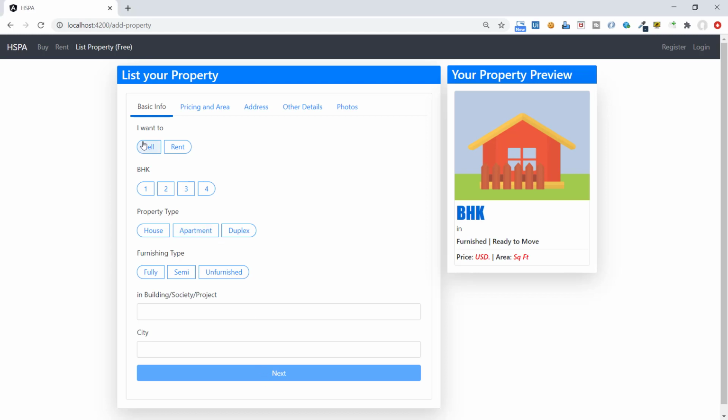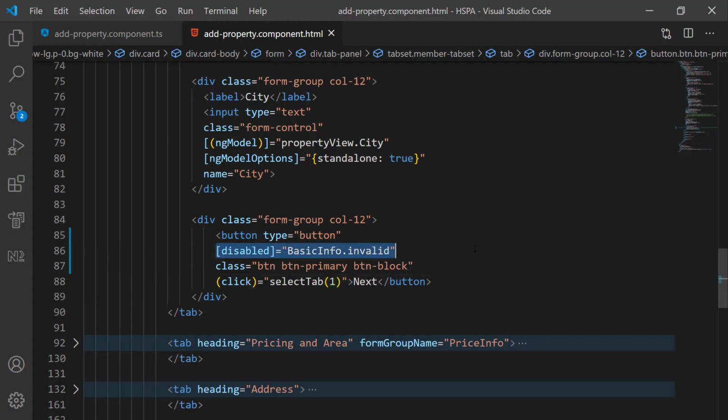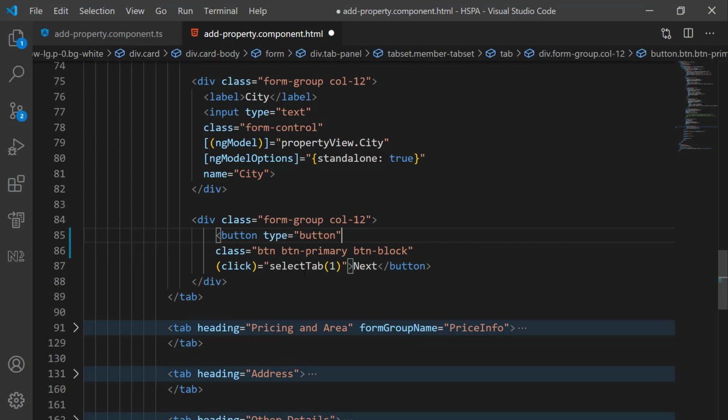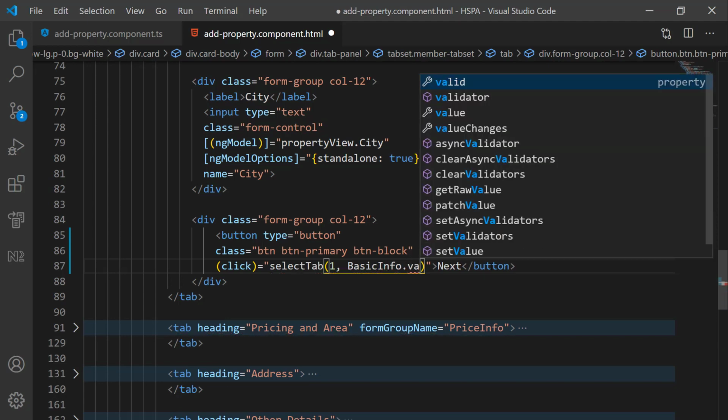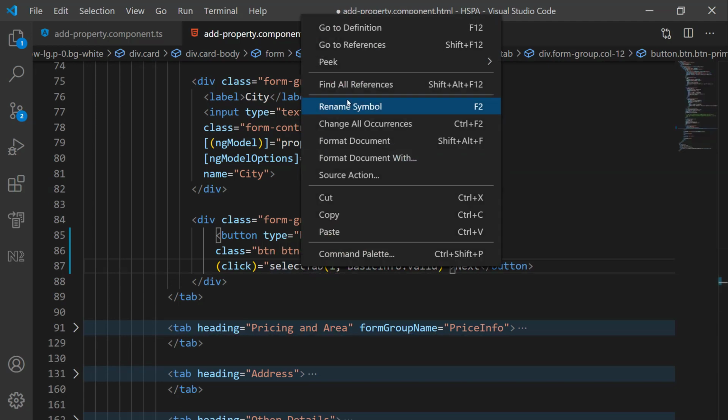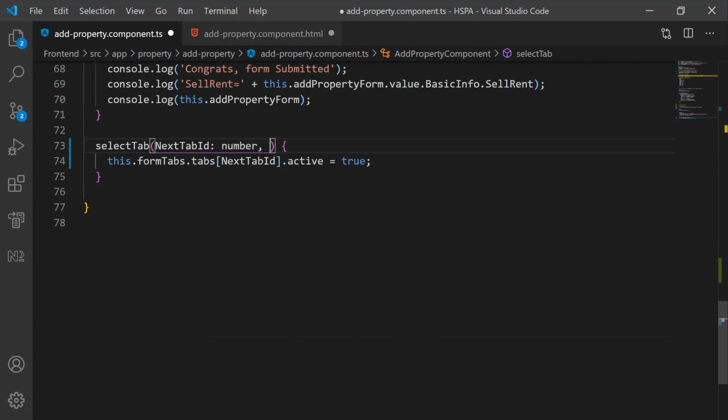So this next button is disabled at start, and if we provide all the mandatory fields, it gets enabled. Let's remove this. It was just to show you how to access a group at HTML level. We will keep all next buttons enabled and use these getter methods to validate controls on individual tabs, and we will jump to a particular tab in case the user tries to submit a form without providing all valid values. Let's pass this valid state in the select tab function and move to the next tab if the current tab is valid.